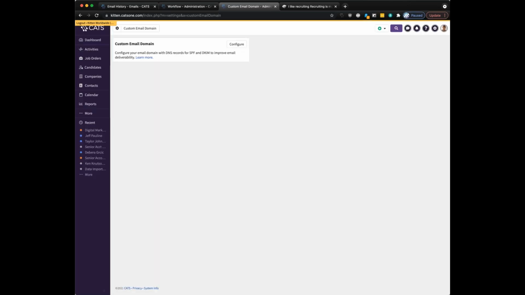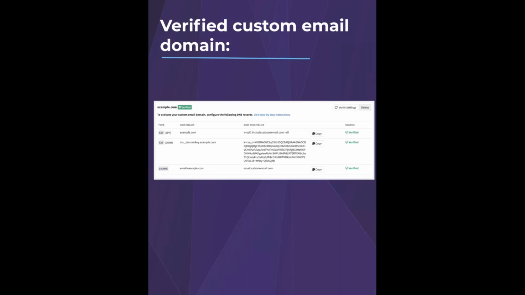And then the part that's difficult about custom email domain is, we give you this to plug into Cats, but the majority is going to be done outside of Cats, and therein lies a bit of the snag in the process.